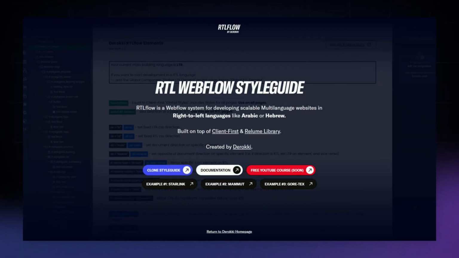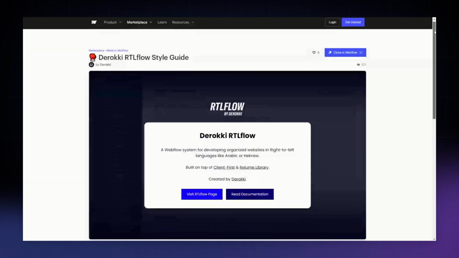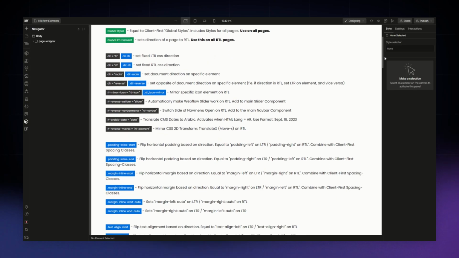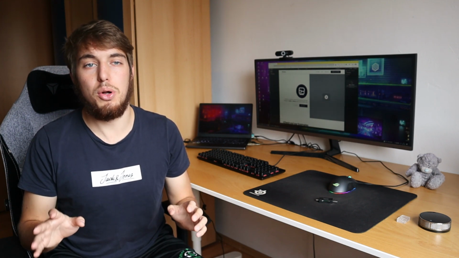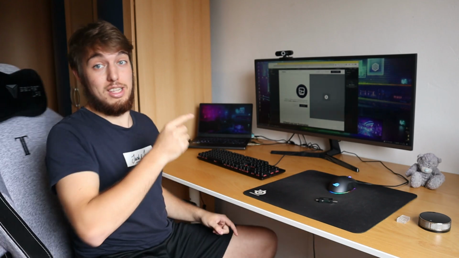Introducing RTLflow. RTLflow comes with an improved clonable style guide, extending Client-First with over 80 new classes, components and attribute solutions. These allow us to build fully functional RTL-friendly websites and deploy any RTL multi-language setup strategy with little effort. Let me show you what it looks like.